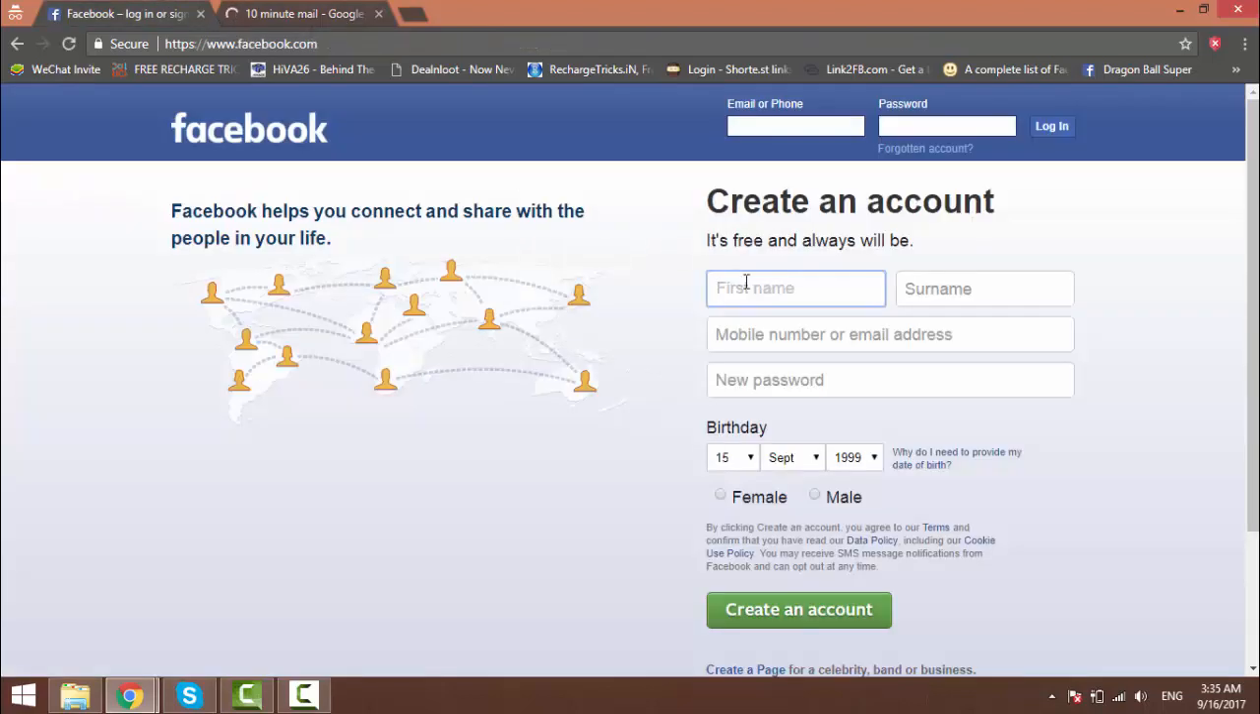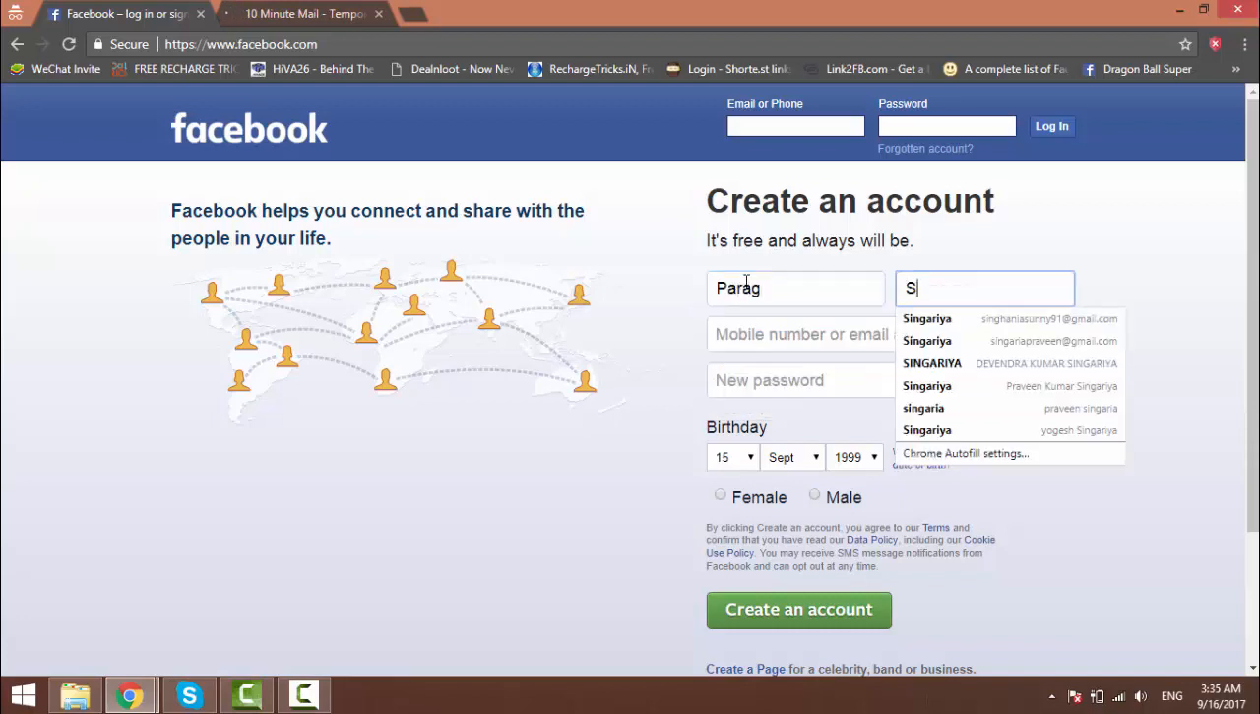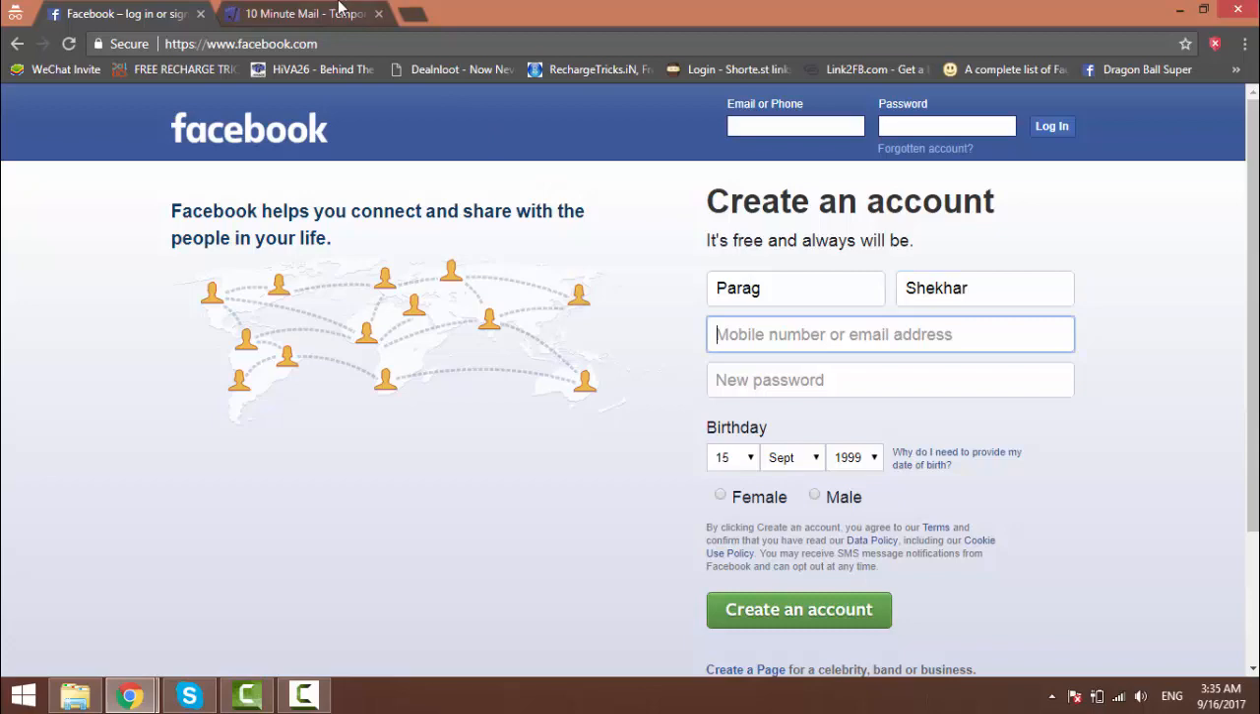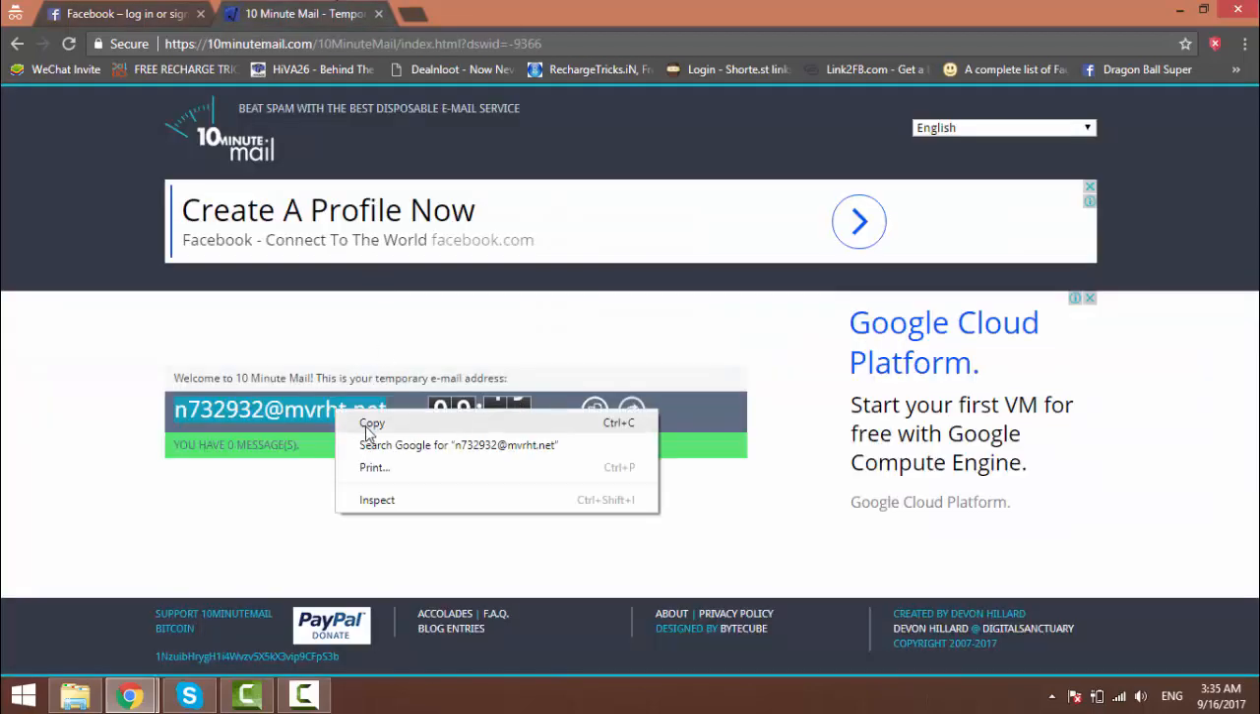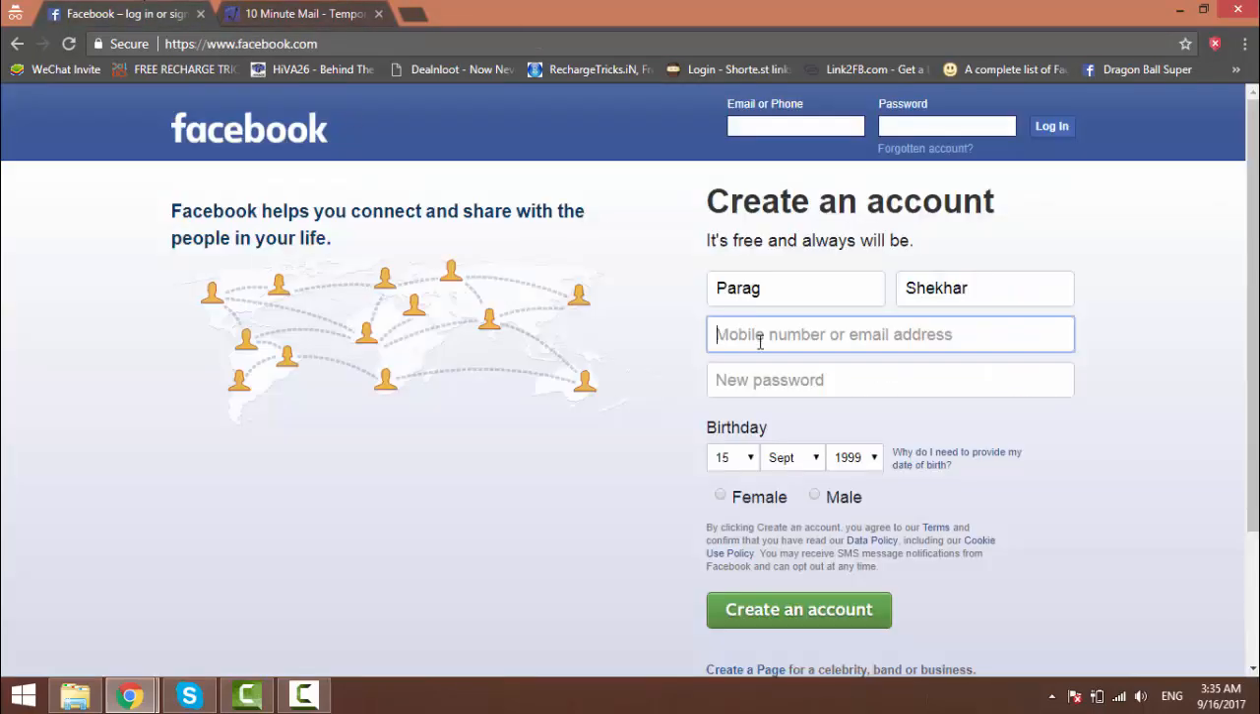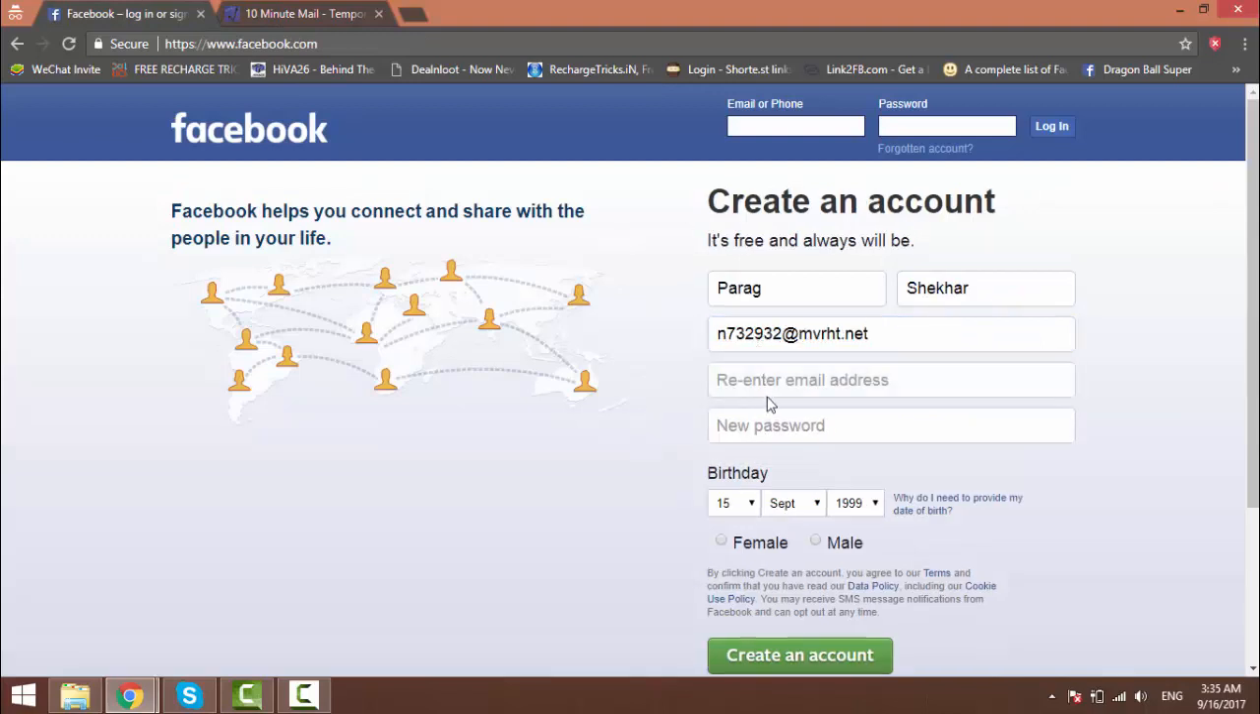Again enter any name, like Parag Shekhar. Now enter this new email address. But remember one thing, you have to save your email address somewhere, like in Notepad or somewhere else, so that you can remember this email address to login again. I'm just showing you, so I'm not entering this email address anywhere.